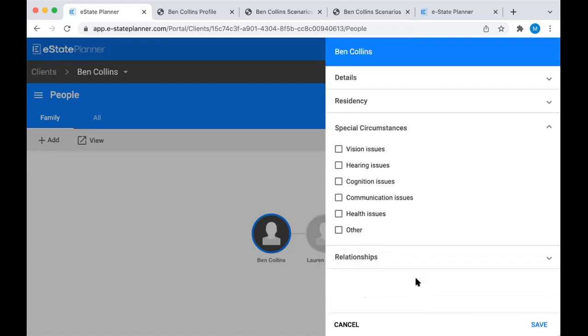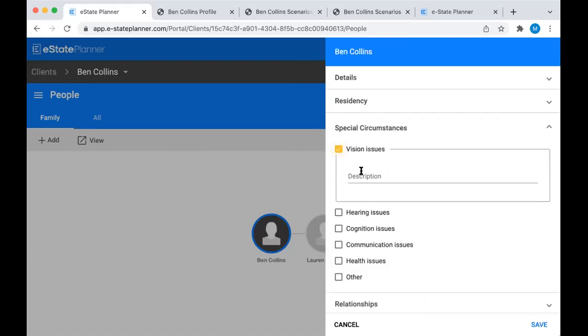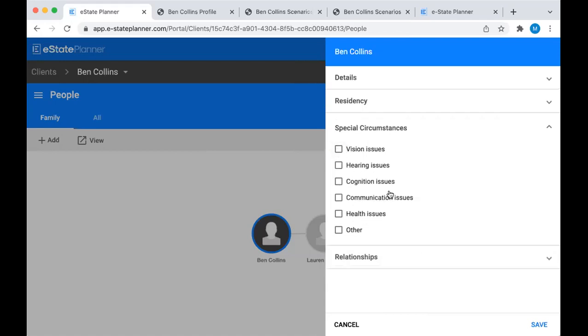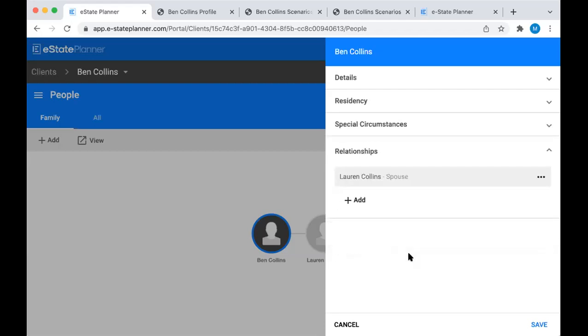So let's say Ben's from the city of Toronto, it'll say that in the will, this will populate. Then the special circumstances for the client. This is a place where you could note any potential capacity issues. You just check that off and write in a description below to make sure you've got adequate notes and you're protecting yourself from potential litigation.